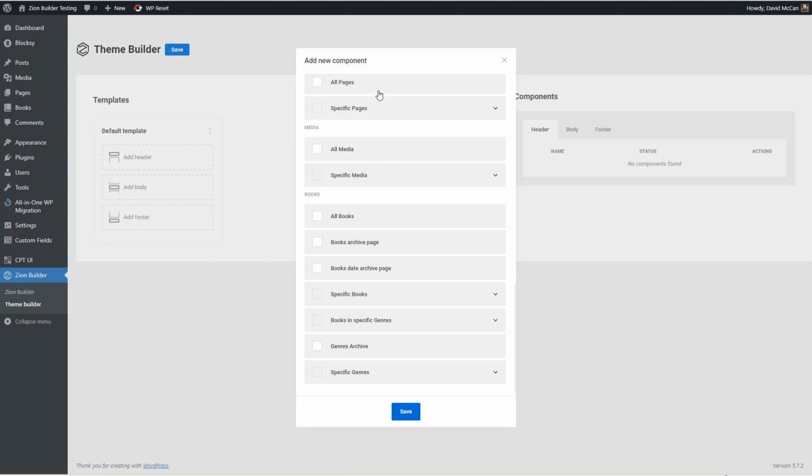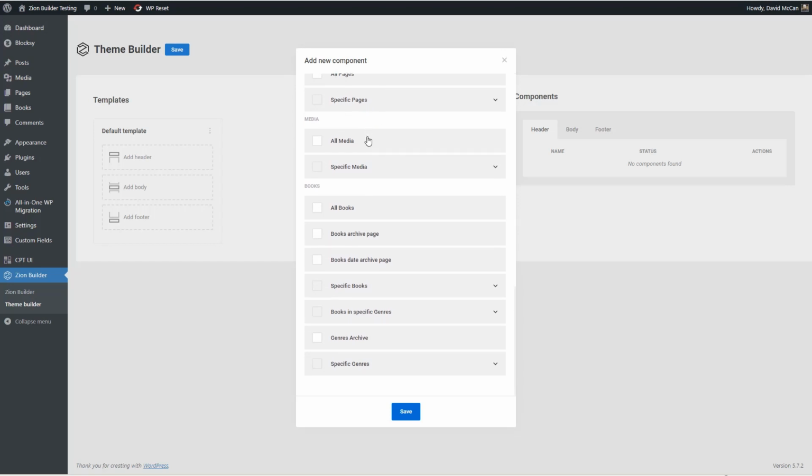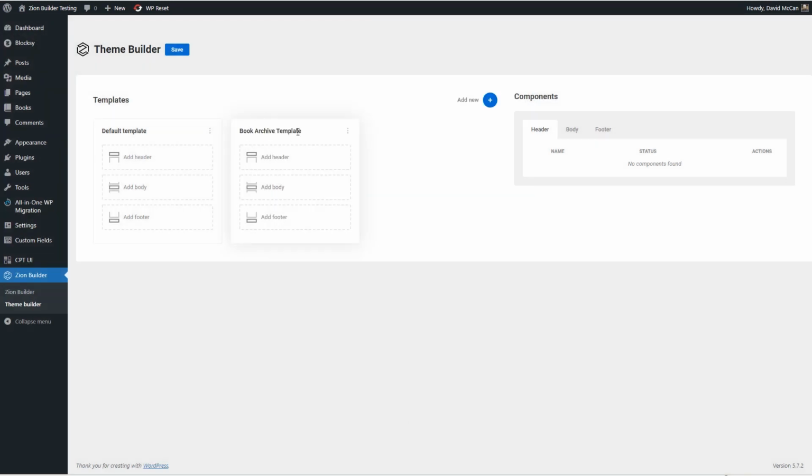These are all the rules, the options, the places where you can use the template. And we'll want it for the archives. So I'm going to save that. And we get a card here. I'm going to continue using the Blocksy header and footer, but we want to replace what's in the body. So I'm going to add a new component here, and I'm going to save, and now I'm going to go edit, and we'll create the archive template.